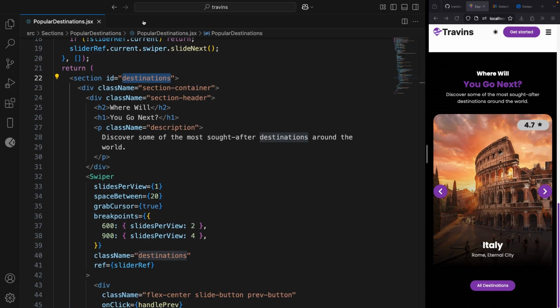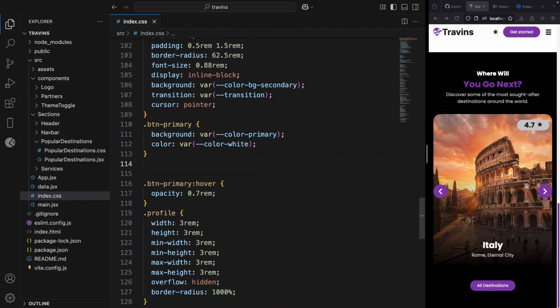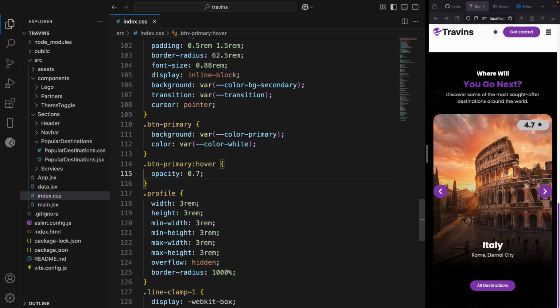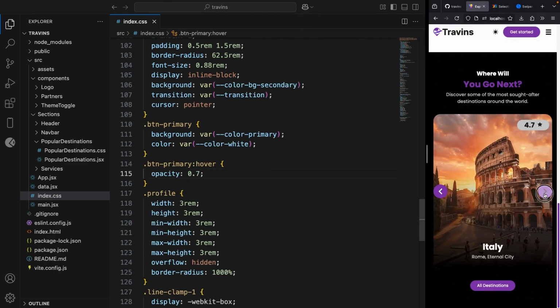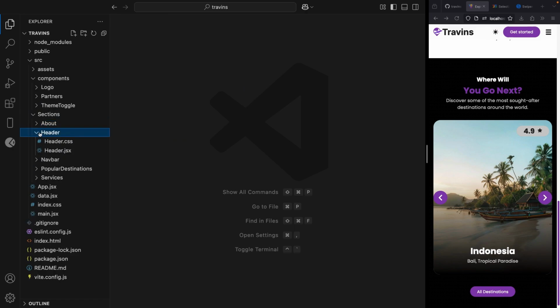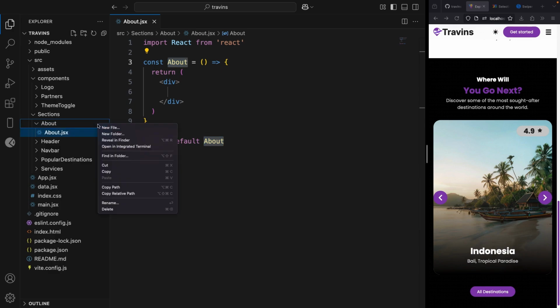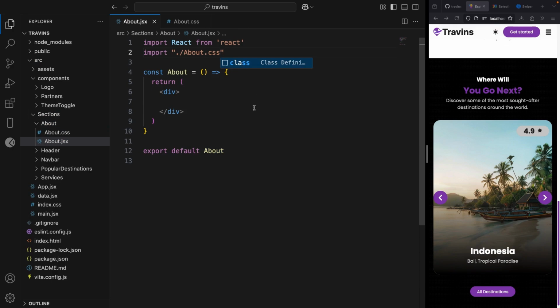First, let's go to the index.css file and let's make this correction. So you see this btn primary hover, look at it here. This rem is not supposed to be there. It's supposed to be just 0.7, the opacity, and that is cool. Now let's go ahead and create the next component, which is about. Let's create about folder and let's create within the about folder about.js and let's create the about component. And also let's create about.css file and import it into our about component.